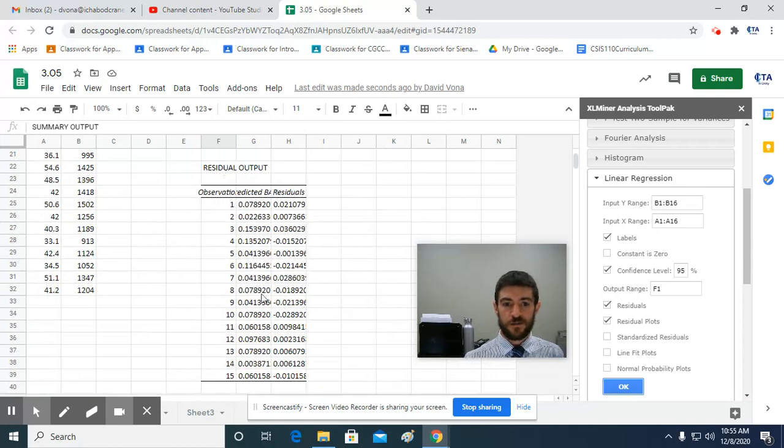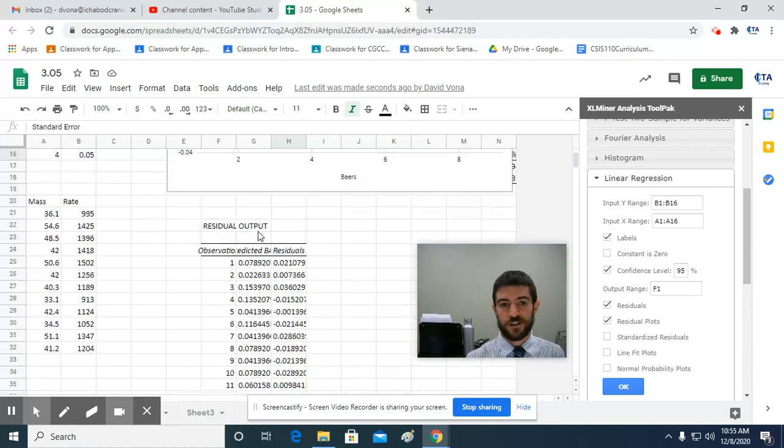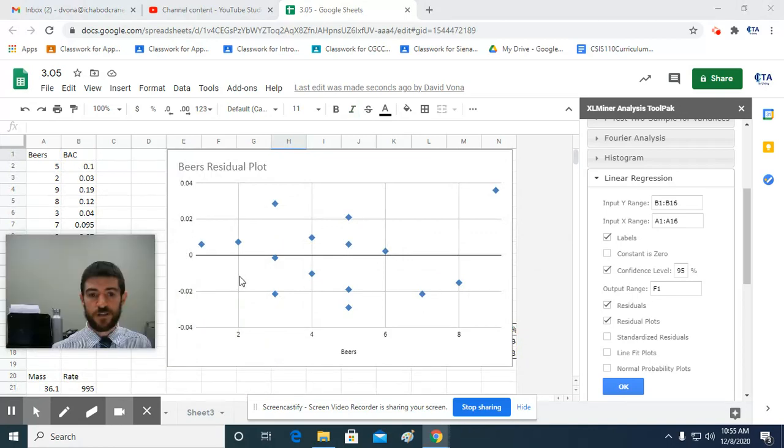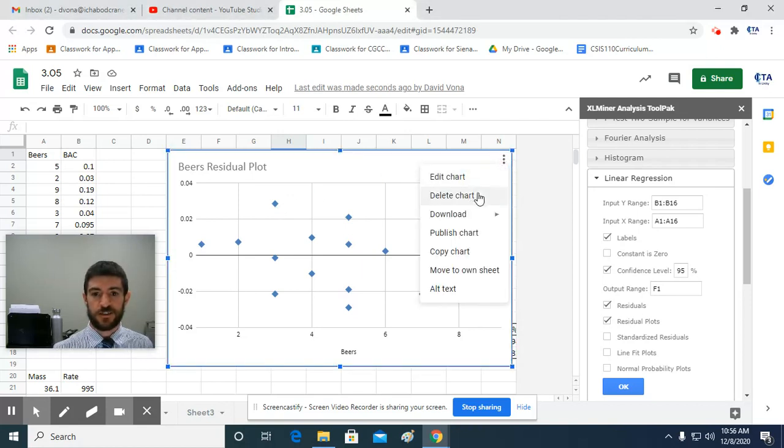So here are my residuals for observation 1, 2, 3, 4, all the way through 15. This is what was predicted by the equation, and this was the residual from that prediction. There's my residual plot right here. You can see that the points are scattered above and below the 0 line in a random distribution, which is great. That's what we're looking for: no pattern inside of our residual plot. So that's good there. I'm going to delete this to get it out of the way. But again, this is what we're looking for, no pattern to our data.